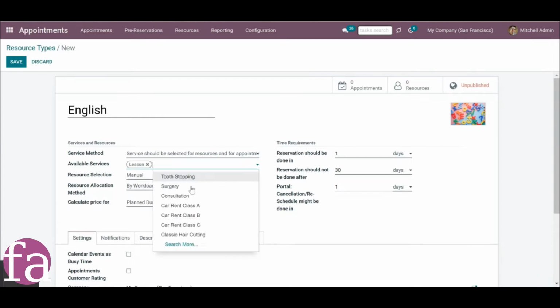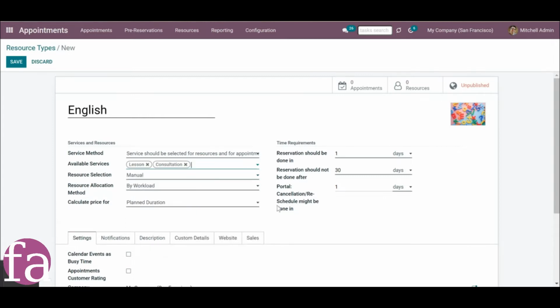Lesson, and let's say consultation. Then let's choose the resource selection. If we choose manual, then our clients will be able to choose the resources, for example, teachers. And if we choose automatic, then they will be assigned automatically. And we can choose the resource allocation method.